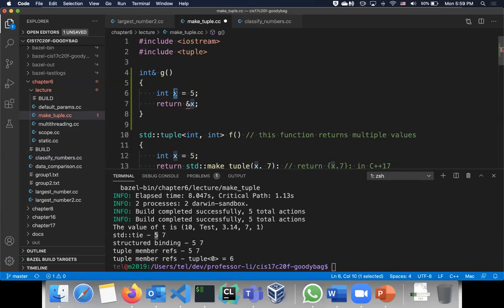Because the memory space for x is a local variable that is managed automatically. Upon the return of the function, this memory space will no longer be valid. It is deallocated. So if you return a reference, that's a reference to nowhere. That memory location is no longer valid. So that's why you cannot return a reference to a local variable.